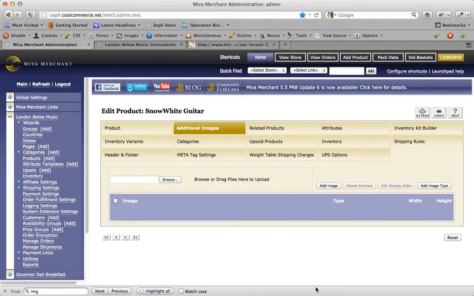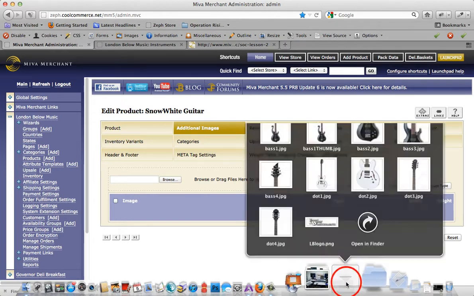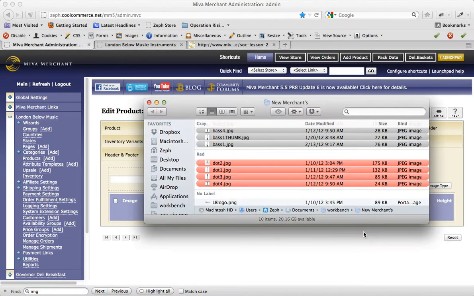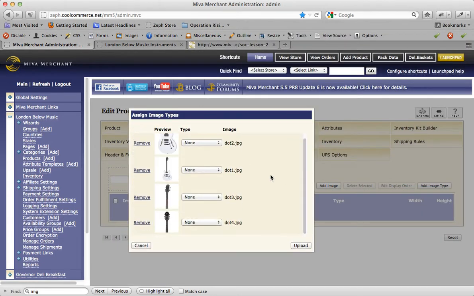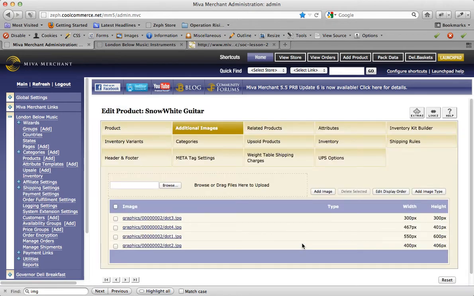One of the cool new features about the Additional Images tab is it actually allows you to merely select the image files you have on your computer and drag them over to this little dashed box here. I can drag and drop the files right into the store admin, and a prompt box pops up, and I just click upload, and I am immediately able to upload multiple images for this product.